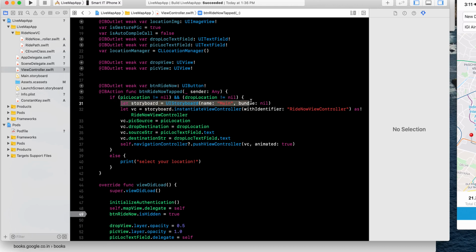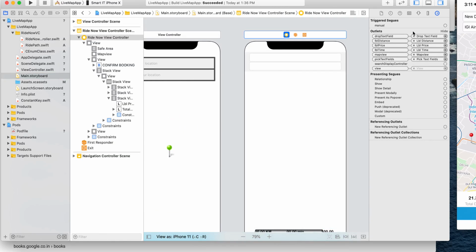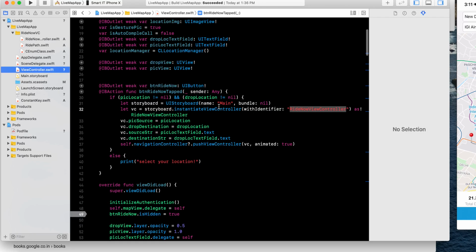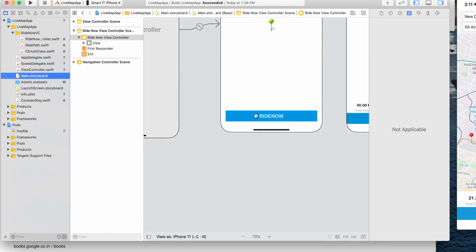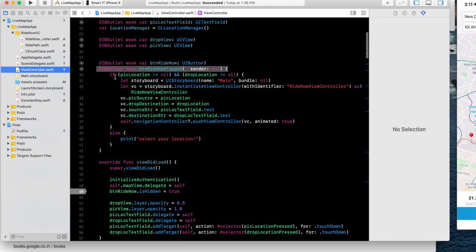I have created a storyboard static variable and identifier, which is the RideNowViewController identifier I have set here. You can see here, this is your view controller. I have set the identifier, this is your storyboard identifier. And let's see the view controller. This is my button when I tap. Let's see where that is. This is your Ride Now. I have this button Ride Now tap, and it will check this. And the storyboard is this.